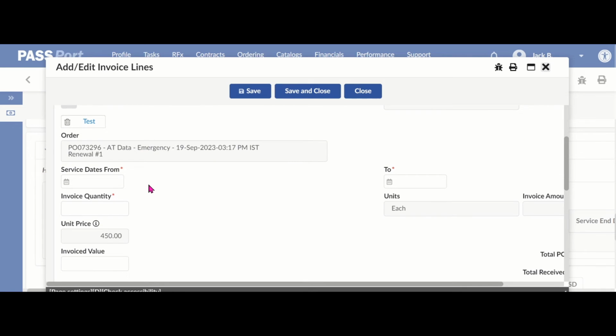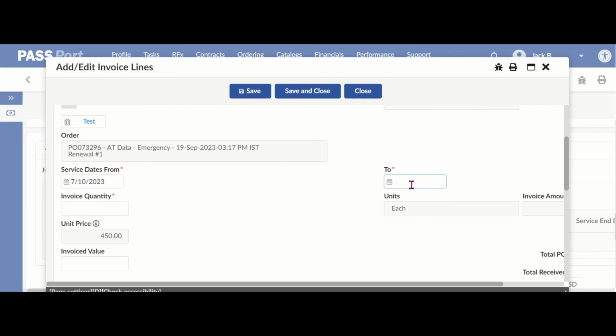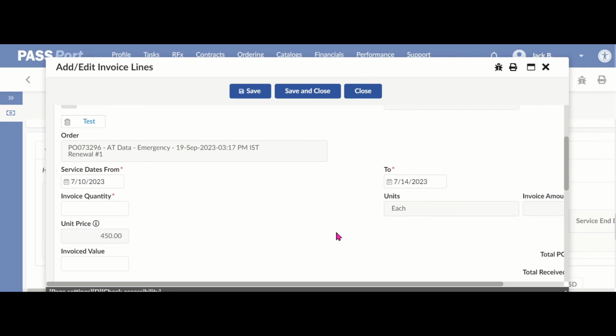So I'm going to enter my service dates, and we want to keep in mind that our service dates must fall within our fiscal year. My PO is for the fiscal year 2024, so my service dates must be after the cutoff date of June 30th, so July 1st. So I'm going to say I performed services on July 10th of 2023 to July 14th of 2023. Next, I'm going to enter my invoice quantity.